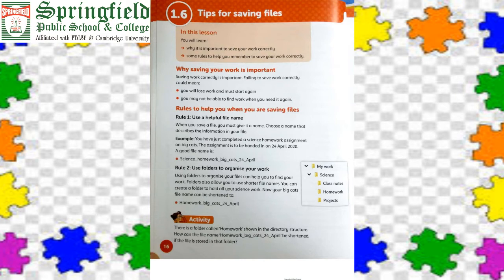In this lesson, why it is important to save your work correctly, and some rules to help you remember to save your work correctly. Because right now you are maybe dealing with 7-8 subjects, and 7-8 subjects means 3 or 4 assignments minimum. Thinking 7 multiplied by 3 is equal to 21, it means you have 21 files with you right now. Then how do you organize them? For organizing those files so that you can get them again in the future for your assessments and exams, you need to arrange them in a proper folder, giving them a unique name.